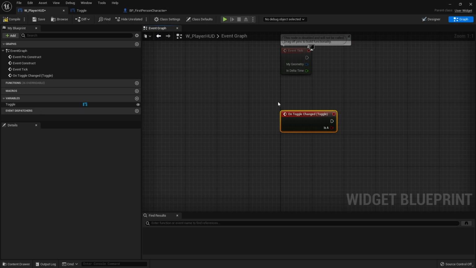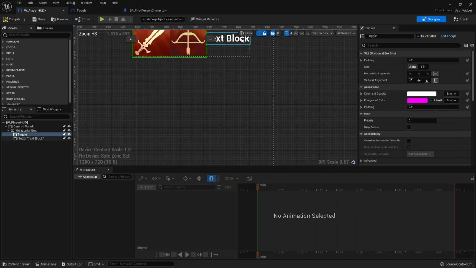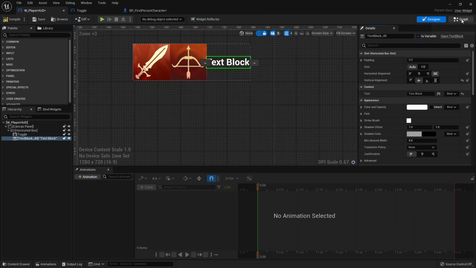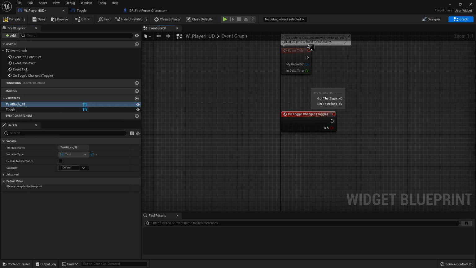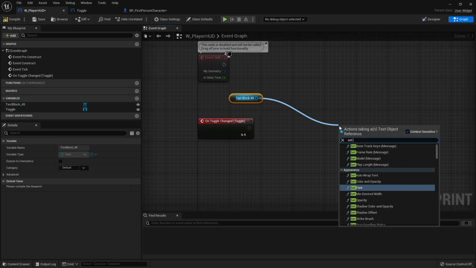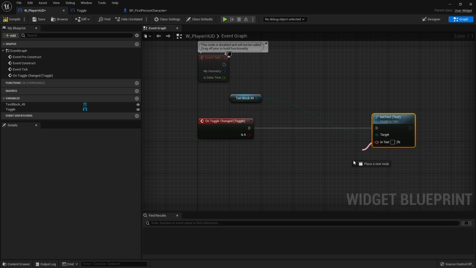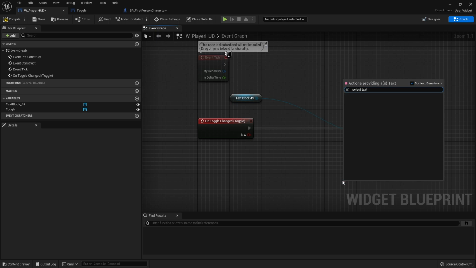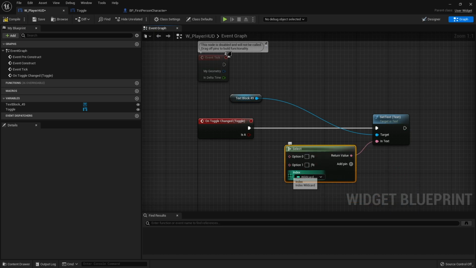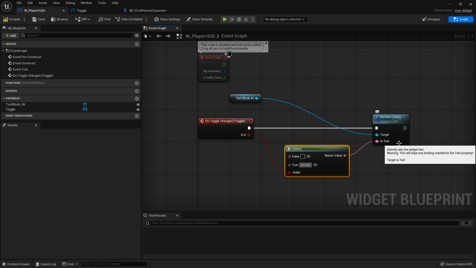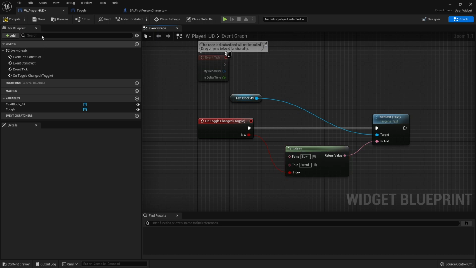So now what I can do is change my text accordingly. So we're going to go to my text block here, make it variable. And let's just drag that out and do set text. And we're going to do select. And plug in is A in that index. So when it's true, it's going to say sword. When it's false, it's going to say O. Compile, save, and we're done.